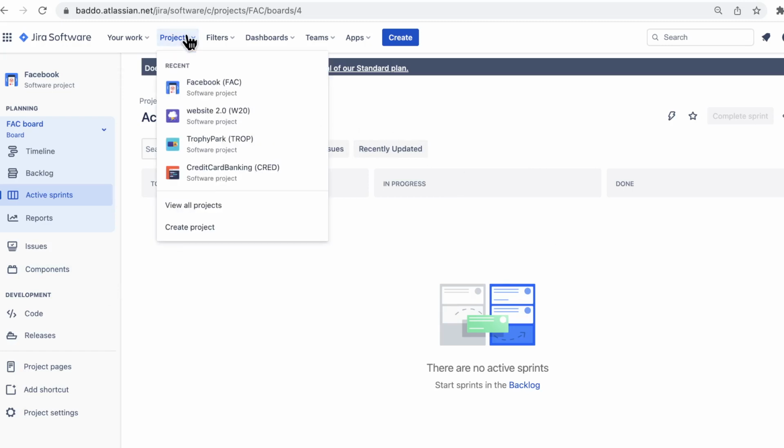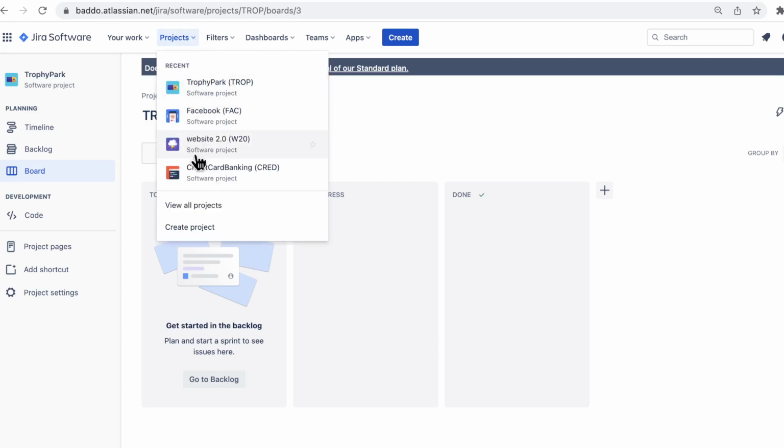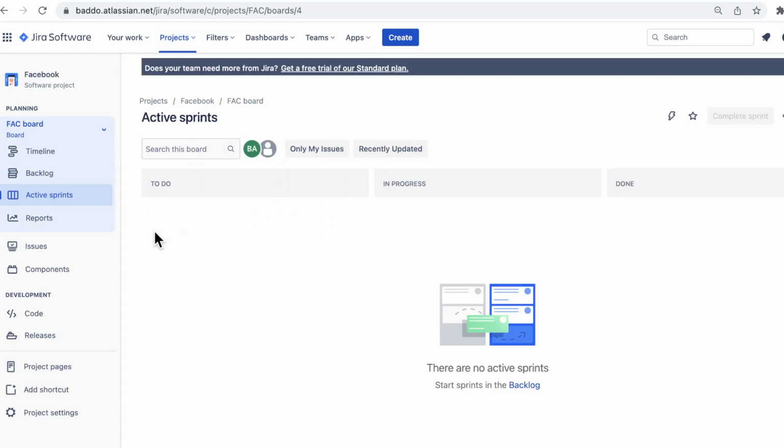If you want to change from this project to another, you see, this is a different project. Trophy Pack is a different software we are developing. We are into the Facebook. You go here, Facebook. Great. I believe you get it now. Now we are on Facebook.